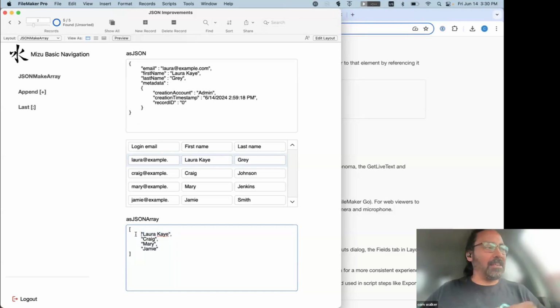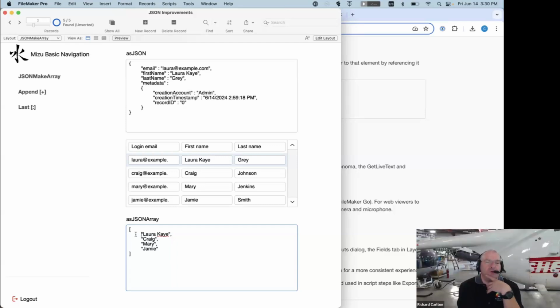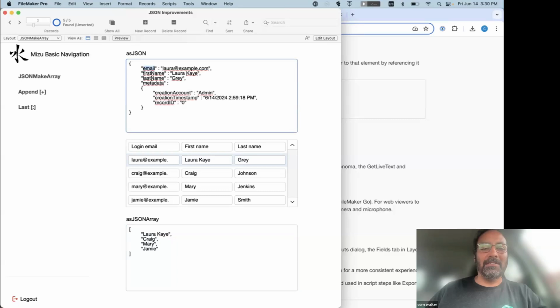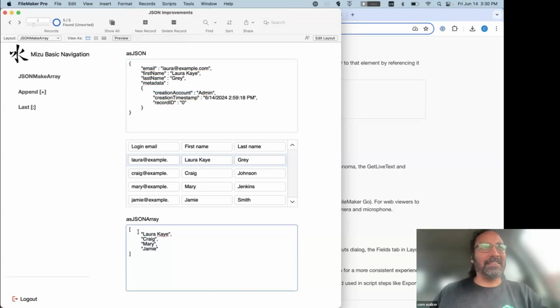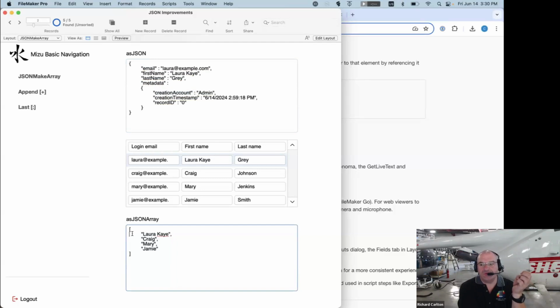Now, there's a couple of things to know about JSON arrays. Remember when we were talking about that JSON set element statement, we said key, array, or path. We showed you key here, which is like email. We showed you path, which is metadata dot creation account. In terms of the index, this is where it's just going to be a number. And JSON is indexed at 0. There's a few functions that are indexed at 0. I don't know if anybody knows off the top of their head. Choose is one.